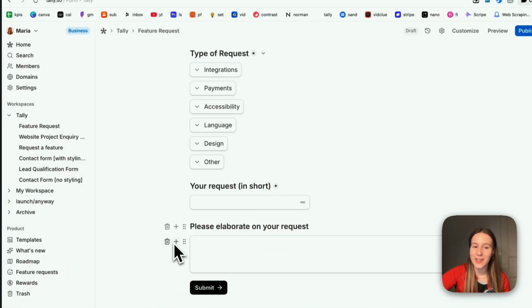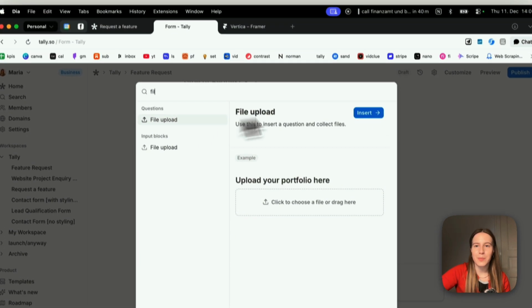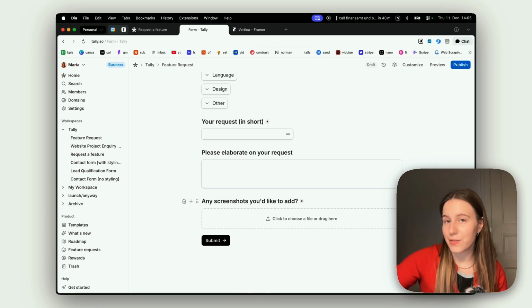And here's the star of the show. I'm going to add a file upload field. So I'm going to choose file, file upload, insert. And I'm going to ask, any screenshots you'd like to add?